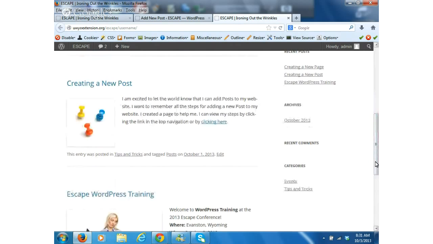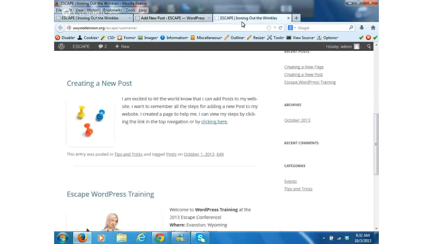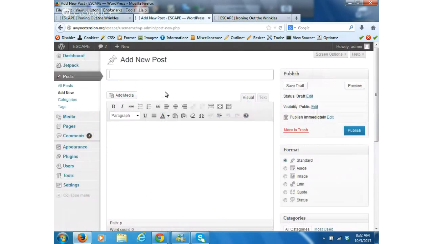The text you guys are going to be looking for is, "I'm excited to let the world know that I can add posts to my website." Do you guys see that in your file? Go ahead and copy that, and we're going to take it over. You're going to paste it into the content area, so it's going to look like this.